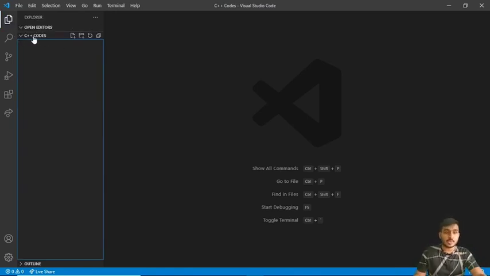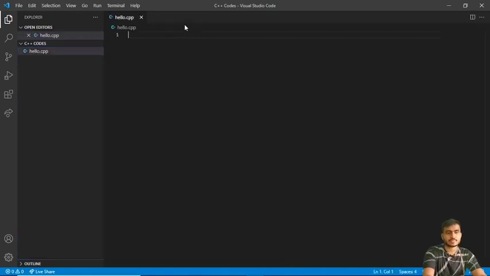Right now the C++ codes folder is open. So what we have to do is create our first file, and in that file we are going to write our first code. Just click on this icon. This is for new file. When you click on this new file icon, a new file will be created inside this folder. So click on it and let's create our first file, let's say hello.cpp.